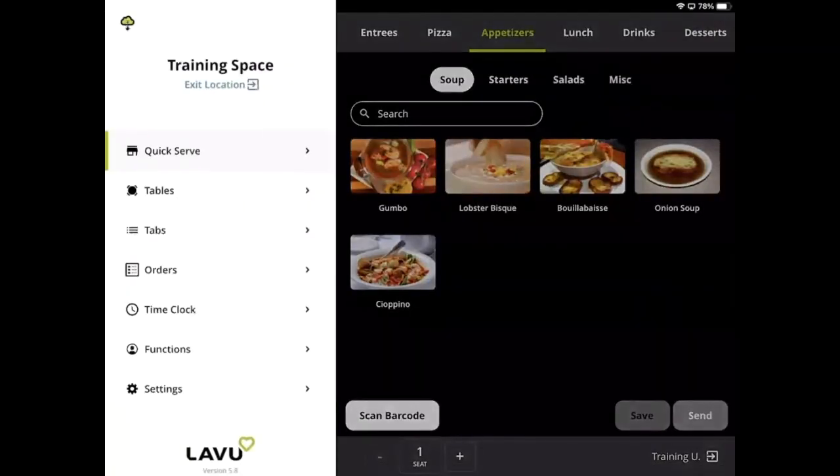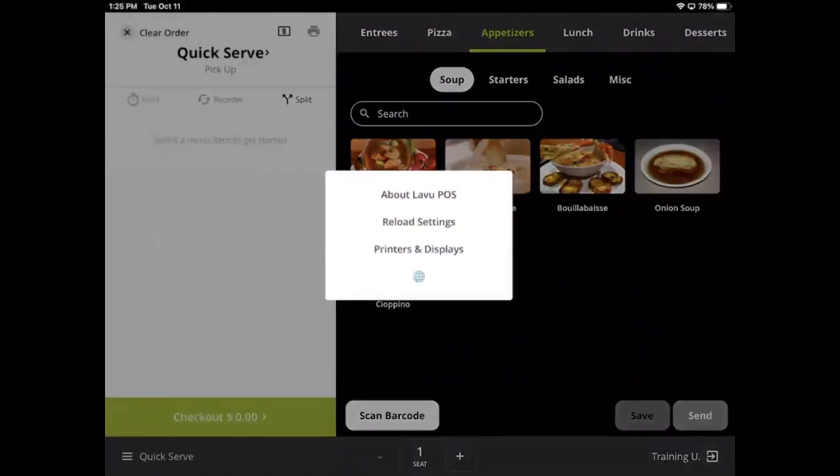One of the last areas we'll take a look at is the settings. The About page just gives you basic information about what version of the application you use. Nothing that's going to be really important for a day-to-day operation. What will be really important is the second option, Reload Settings.